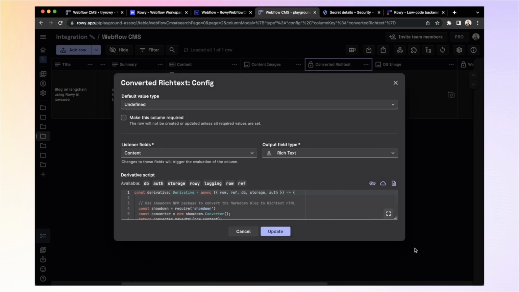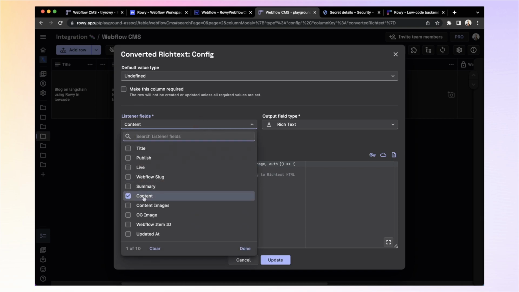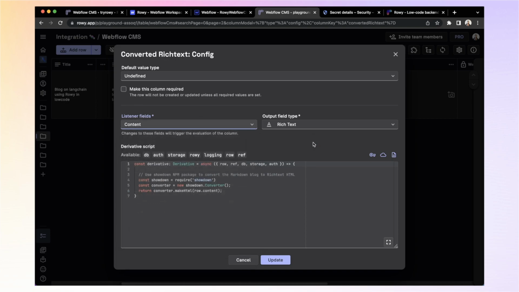And if you go to the column config, you'll see that this field is listening to the content field, the markdown field, and it's running a piece of code every time the content field is changing. So this uses an NPM module called showdown, which converts the markdown into a rich text HTML, and the output is a rich text. Now, you don't need to know all of this code because we have already done the work for you and you're just using it as a template. But suppose you want to make some more custom changes to this, you have full flexibility to do so.